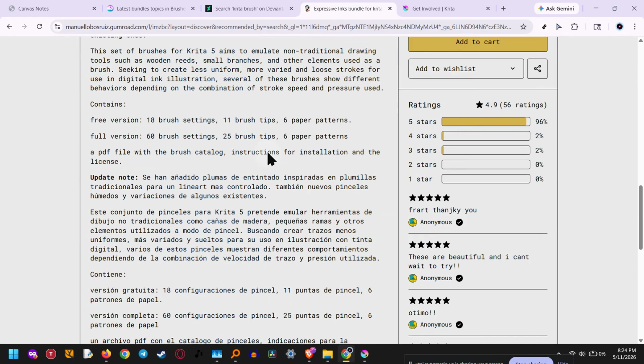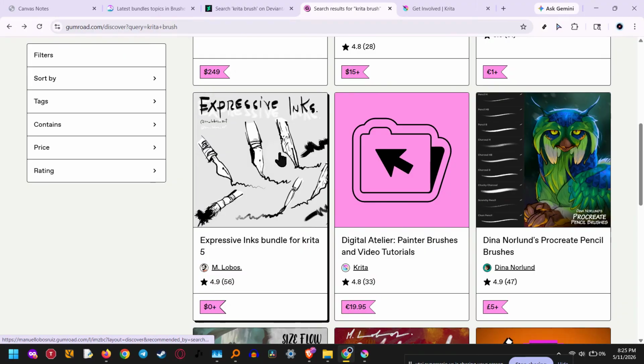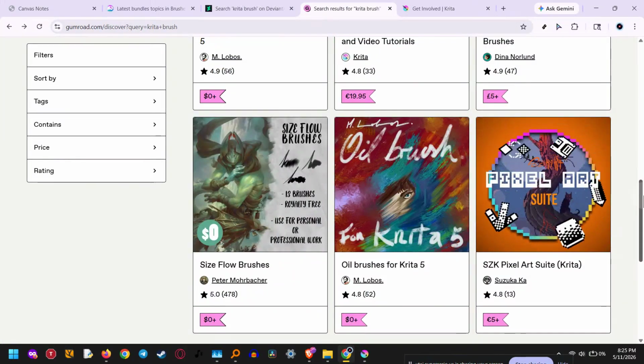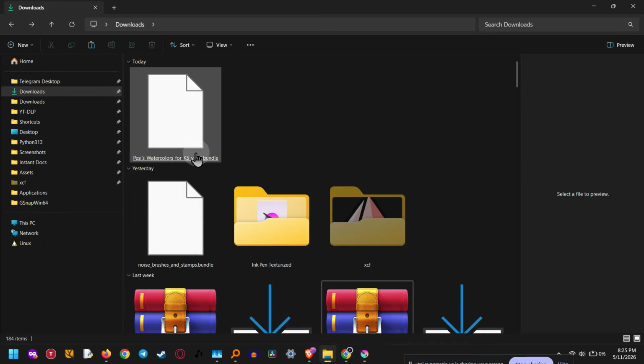Now let's talk about the most important part, making sure you download the right file type. If you want the easiest and safest experience, look for .bundle files first. This is Krita's native package format, and it is usually the best option because it can include brush tips, textures, and presets all in one clean file. If you see a .bundle file, that is usually a very good sign.